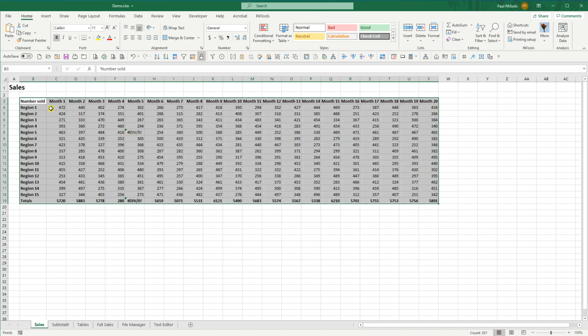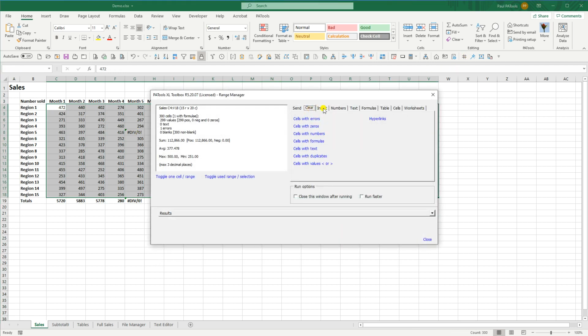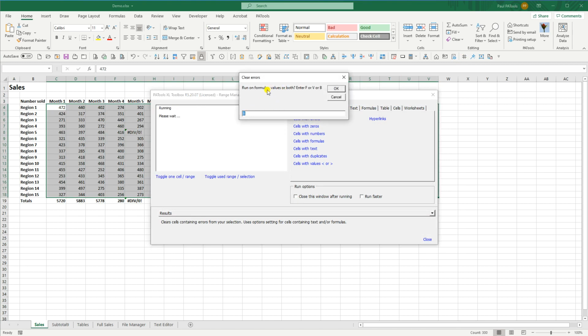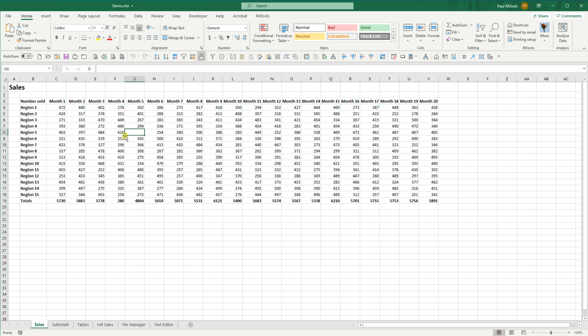If, for example, we wanted to just clear any cells that have errors in here, we can go into Clear, Cells with Errors. And we're checking formulas, values, or both. You can enter F or V or B. So we'll do both, and you'll see that that has now found that cell with an error in it and cleared it, and therefore that formula now calculates.